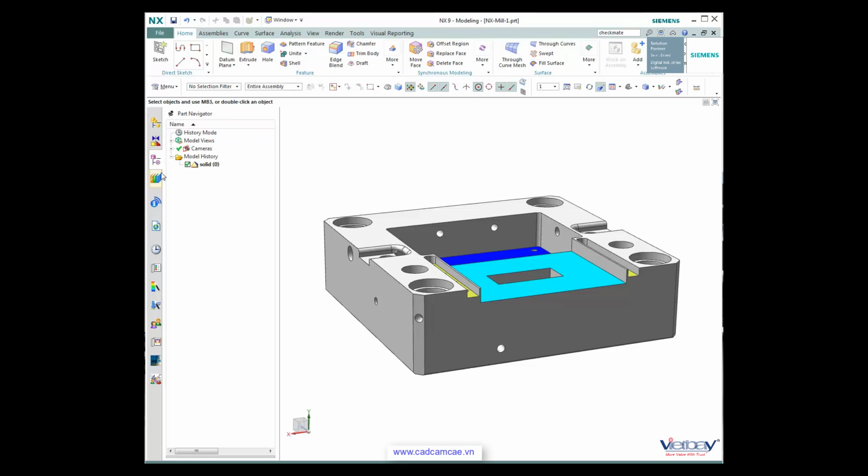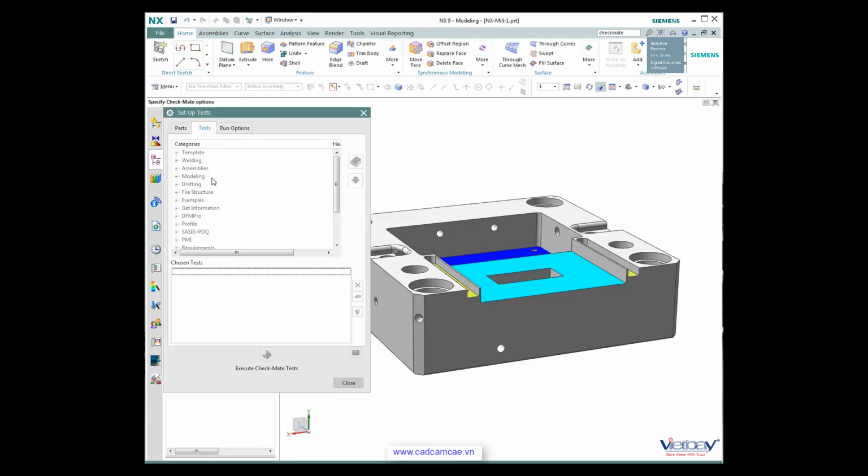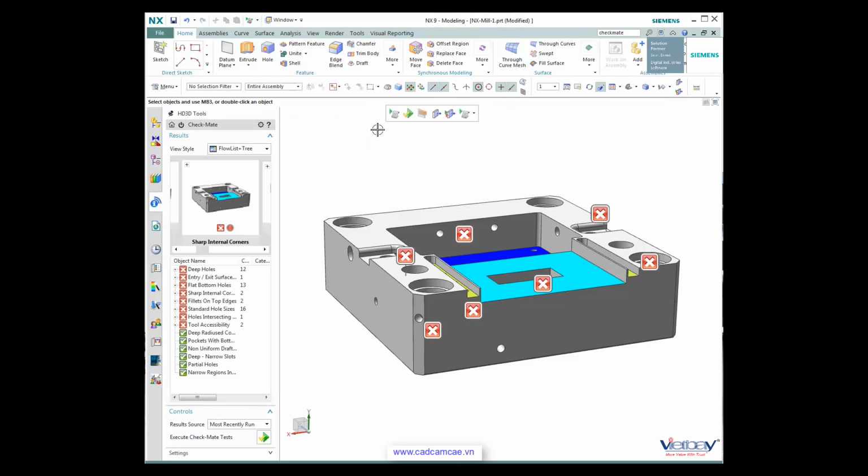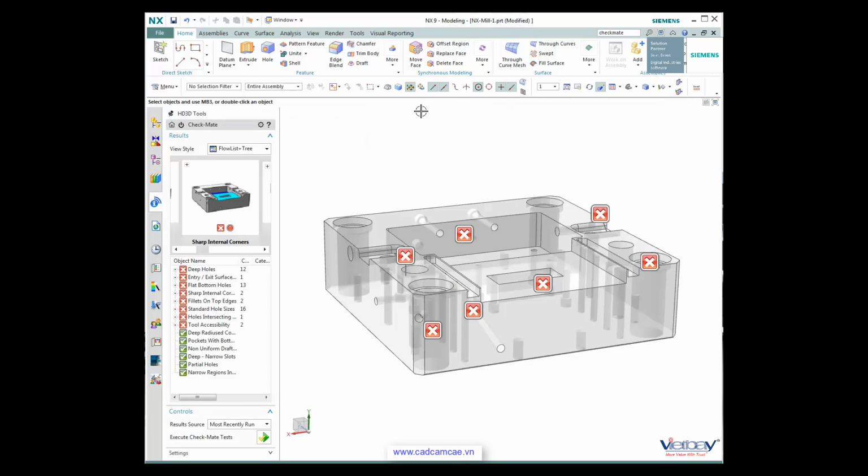We will review DFMPro functions embedded inside of the NX Checkmate application in this non-parametric machine part. We will use a prismatic mill check to analyze this data. We see there are several errors in our Checkmate results. Using the NX See-Through All command, we can see clearly the location of internal features within this machine part.